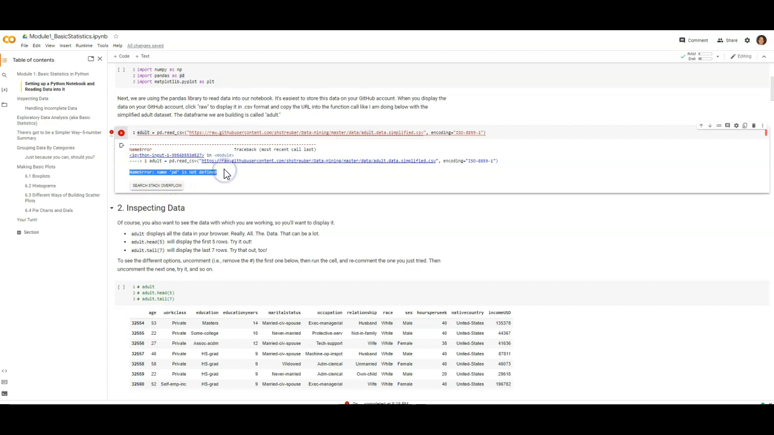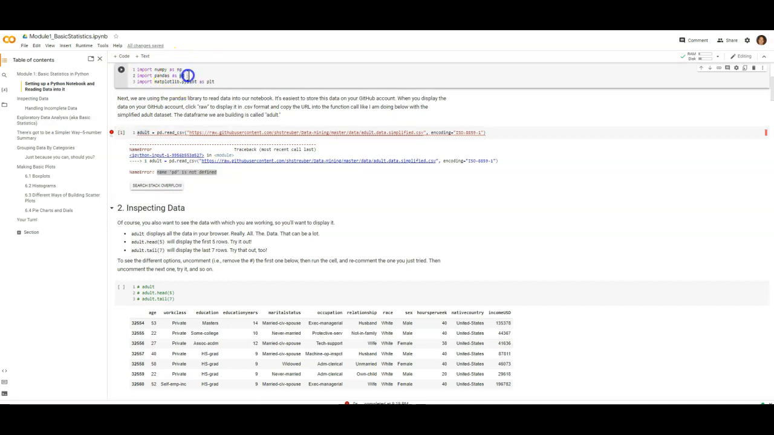Name error, name PD is not defined. Well, have we loaded our libraries? I already showed you how executing a piece of code requires pushing this button here. And in fact, we have not. So let's load our libraries and let's see if that will solve the name PD is not defined error, because here we are in fact defining PD.